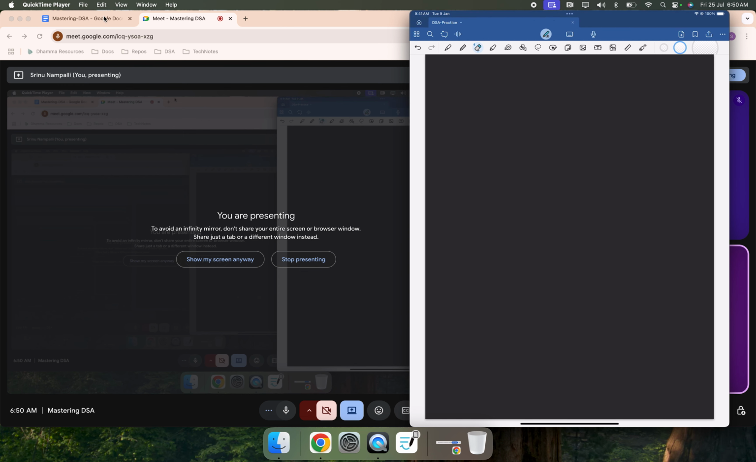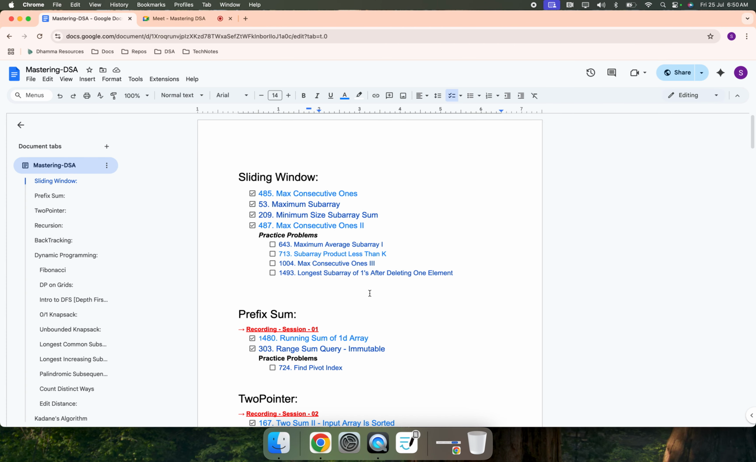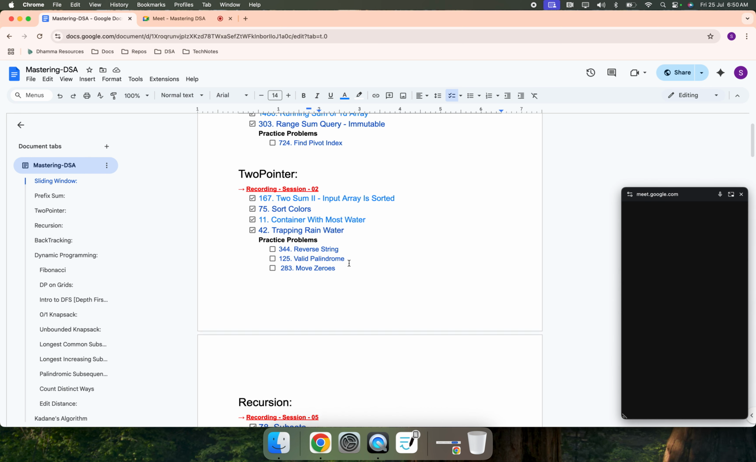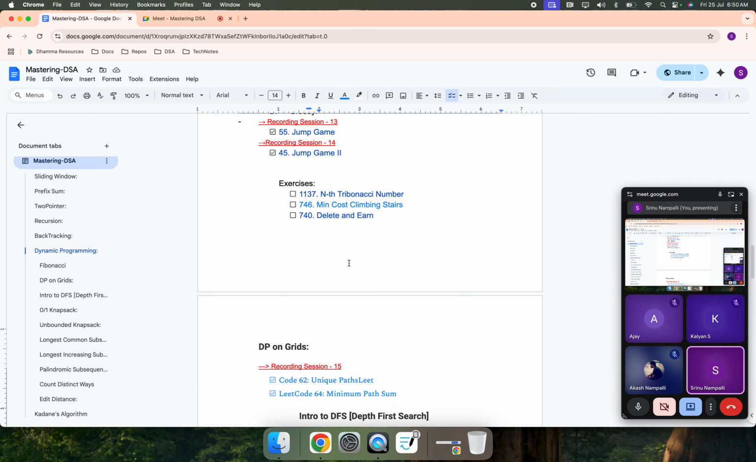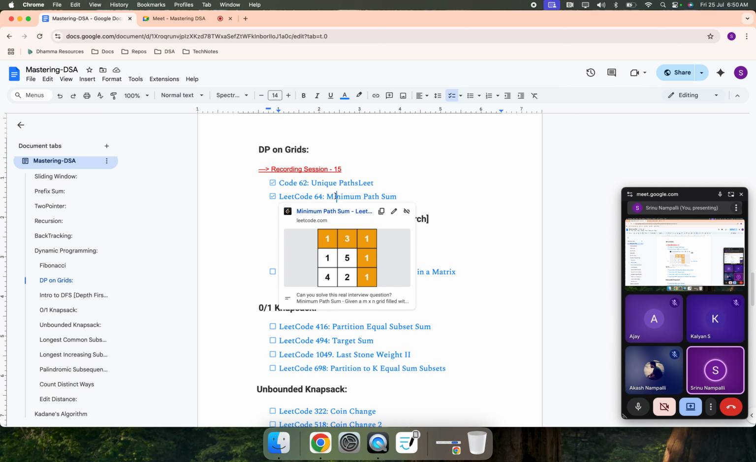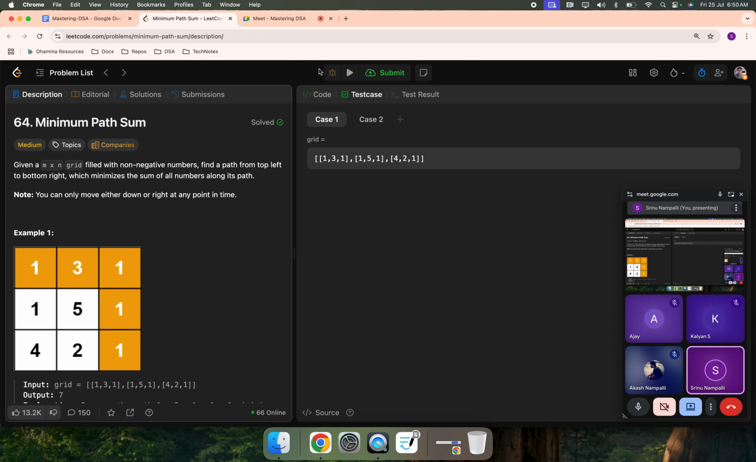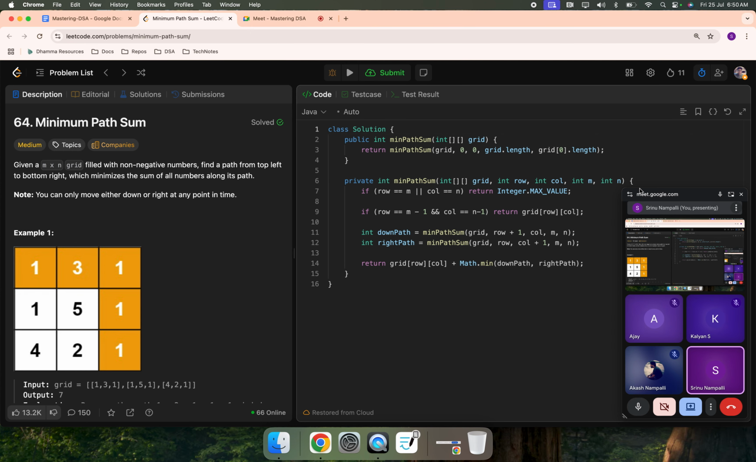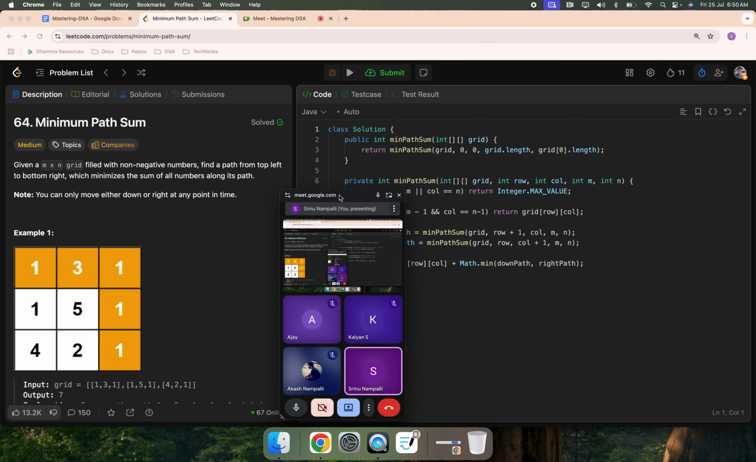Okay, so let's move on. So yesterday we discussed minimum path sum, right? We have seen the brute force approach. Let's move on to memoization and tabulation. Let's see how it works.